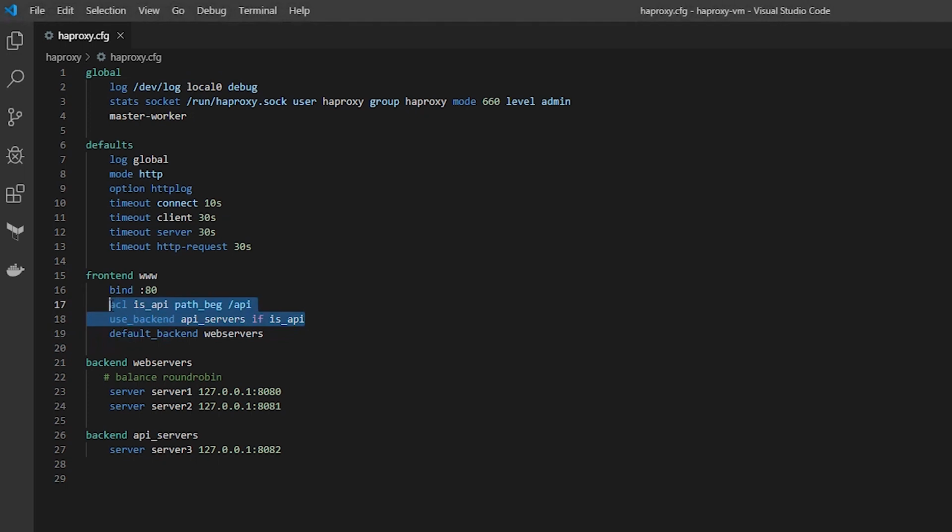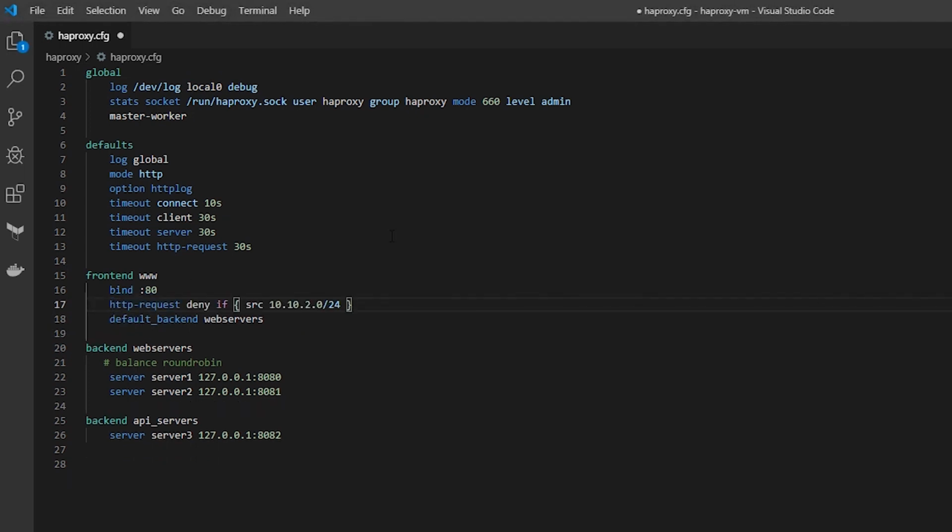Take a look at the next example. Here, I want to deny any requests that originate from IP addresses in the range 10.10.2.0/24. In this case, I'm using the src or source fetch to get the client's source IP address. I'm then comparing it to see whether it's in the given IP range. The http-request deny rule rejects any requests that meet the certain criteria.